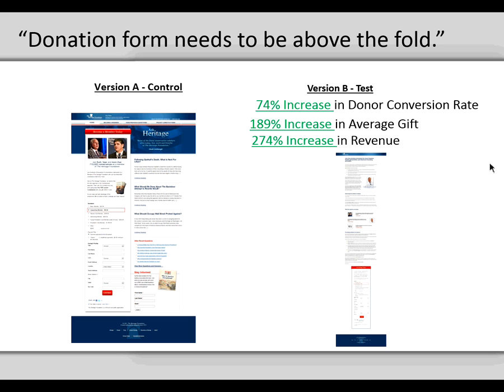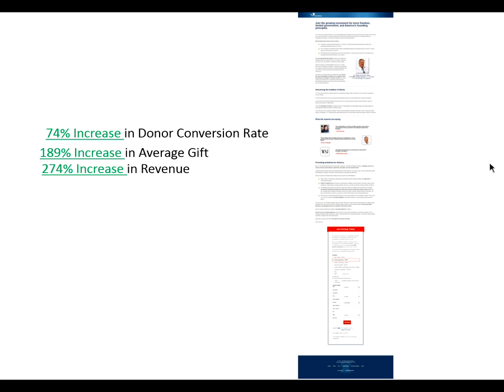So what we learned from this is that actually this best practice may not in fact be true. The best place may not be above the fold for your donation opportunity. Maybe you need to put it in the right sequence of thoughts that leads to the place where someone would logically respond with a gift.